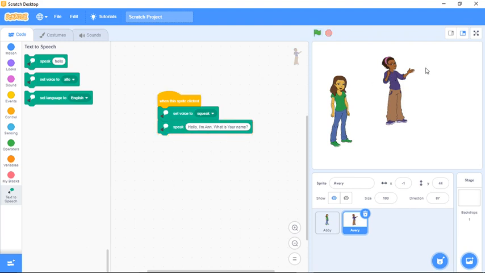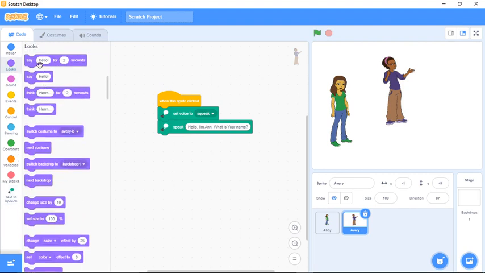So it is not displaying a message. If you want to display the message, you can go to looks, and from here you can put it like this, and the same thing you can copy. How can you copy? As I have mentioned, Control and C, you click here, and Control V. Now you can see when you click on this, "Hello, I'm Ann. What is your name?" It will display for 2 seconds.